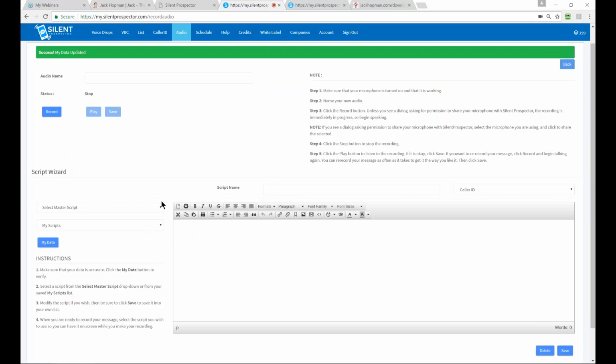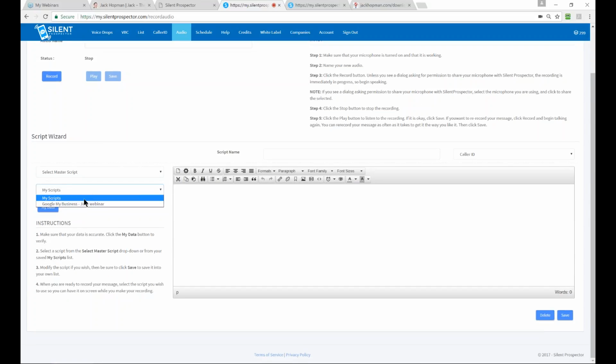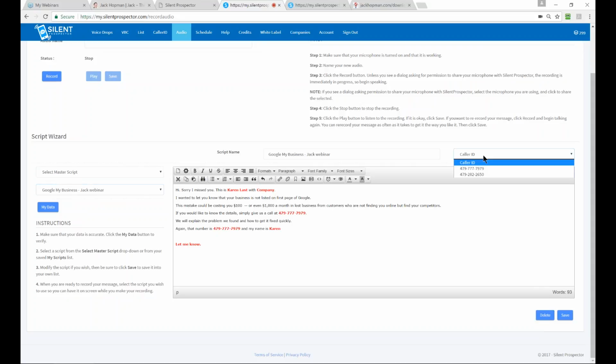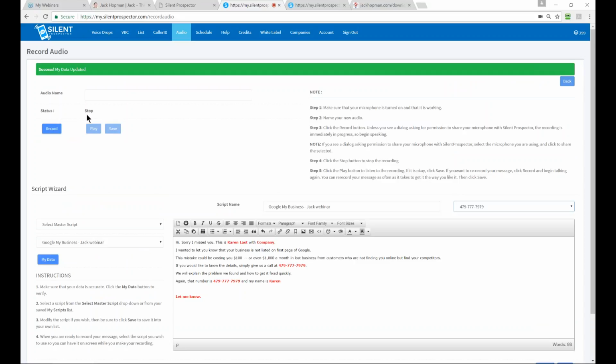Then you go to My Scripts. You select the caller ID. Everything is now good again. You give it a name, Jack Webinar 2. And you press record again and you do the second recording until you like what you recorded. And then you can use that audio and you can just delete the old ones. Does that make sense?